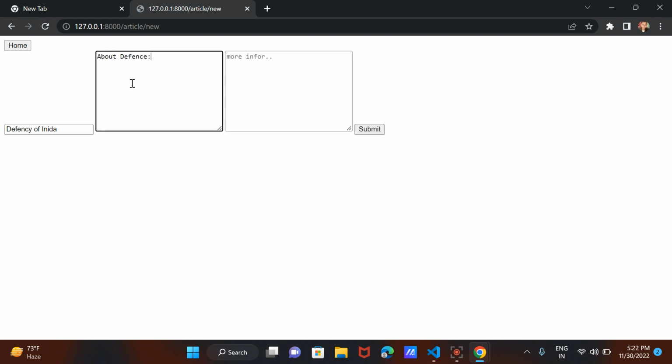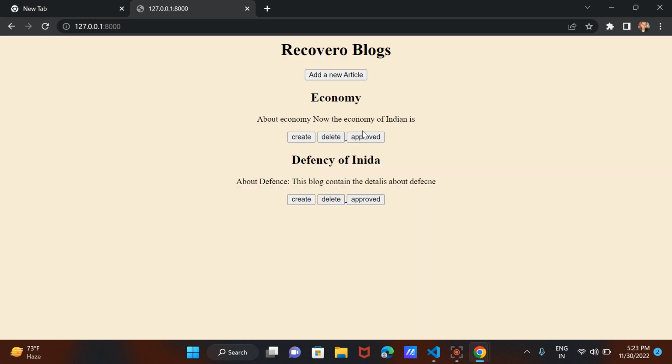About defense. Then we can write here: this blog contains the details about defense. Then we click on the submit button. Yes, you can see it shows defense of India, about defense. This blog contains the details about defense. Now this information is also fetched by the database.